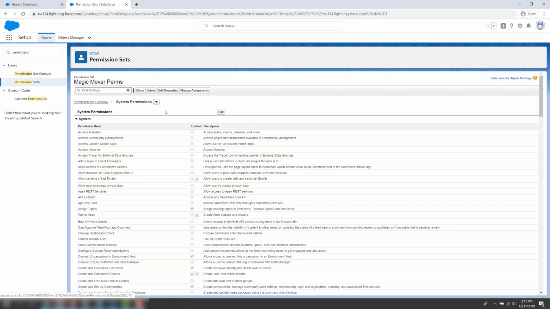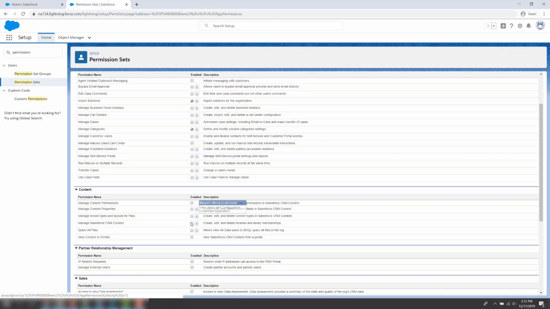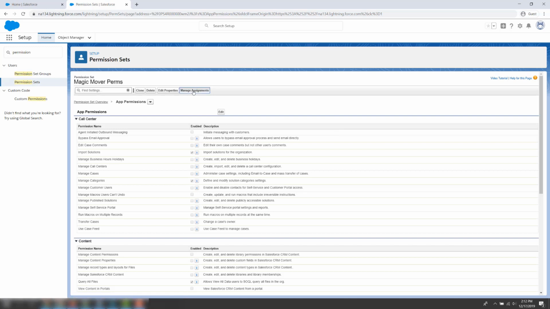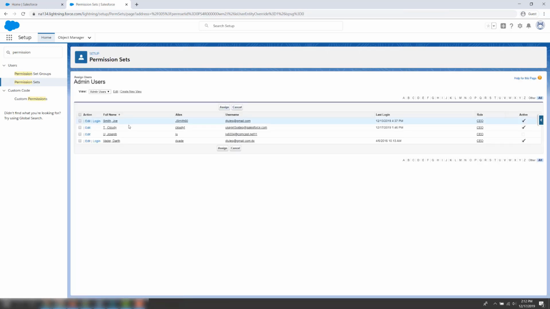Now select App Permissions. Click Edit and enable the following permission. In the Content section, query all files. Click Manage Assignments and assign the permission set to anyone or the user you are using who will be using this tool to migrate attachments or notes.